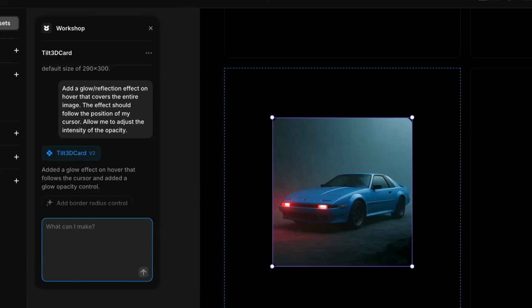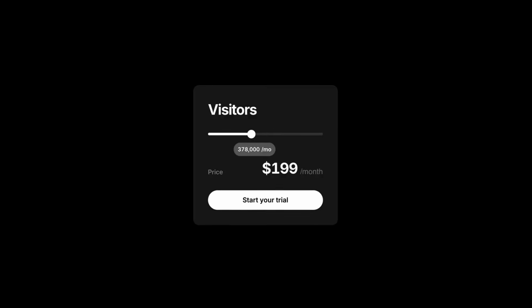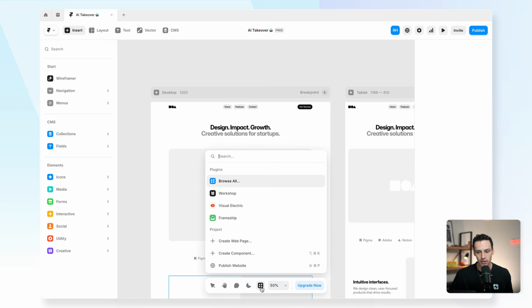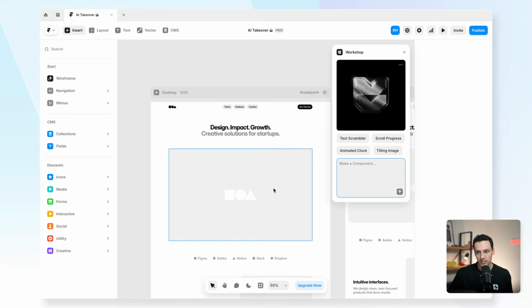Okay, next is probably my favorite AI feature in Framer, which is called Workshop, which lets you generate code components using single prompts. So what I can do is go to the plugins menu down the bottom here, and I'm going to search for the Workshop plugin. I'm going to open this up and you'll see we've got this UI here, and there's a few different examples that we can do. But for example here, I'm going to ask it to make a component.